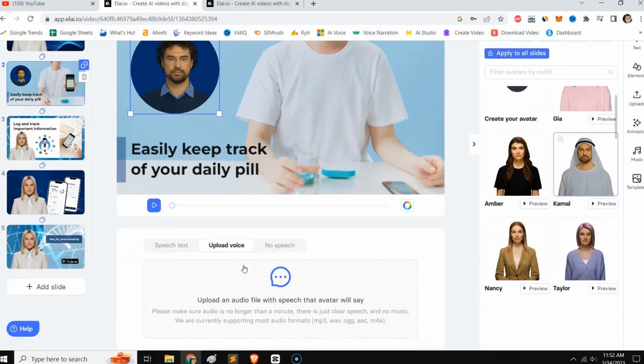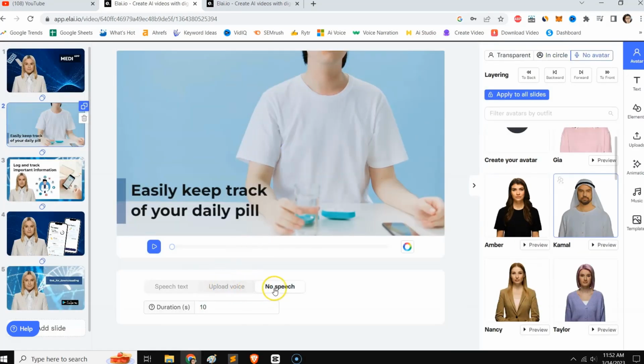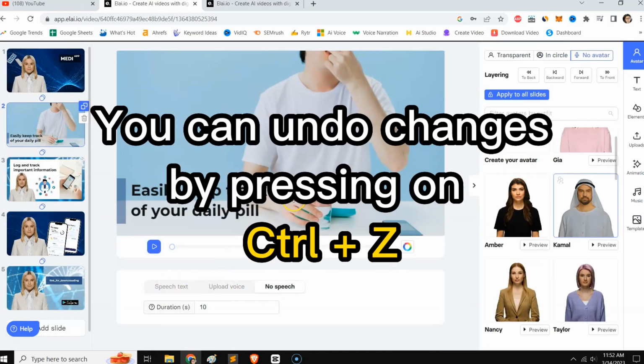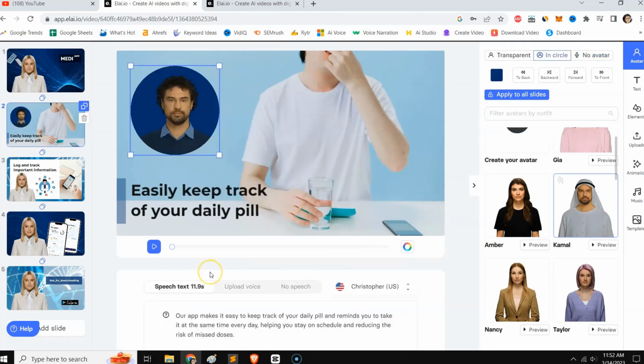So if you want to use your own voice, or if you want to upload any voiceover, let's say you hire people from different places, you can upload it right here. Or if you want to have no speech, you can select that. And you can also press Ctrl Z to undo your work. That's what I like about this tool. You can just Ctrl Z to undo it, or Command Z.